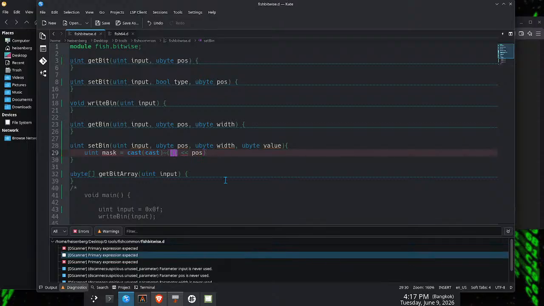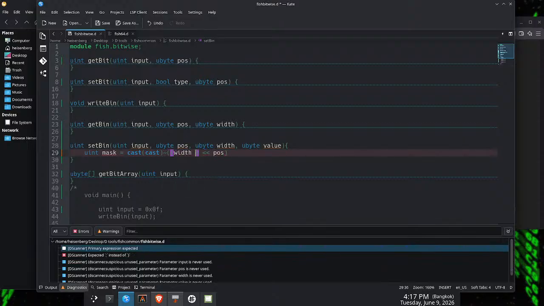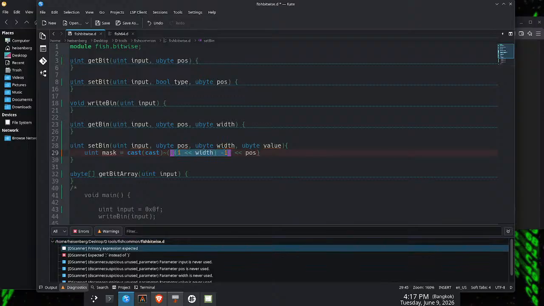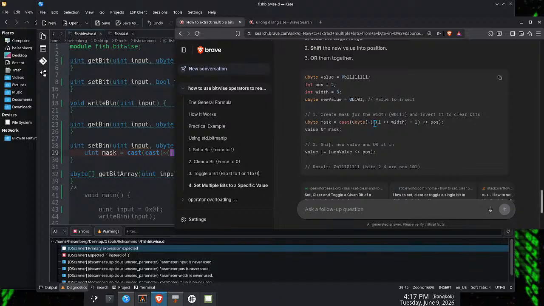And then we need another shift from width, or shift from width to 1. And then also subtract a -1 from this and put that in parameters. I think that's exactly what it has. We need to double check that because I want to make sure it's right.